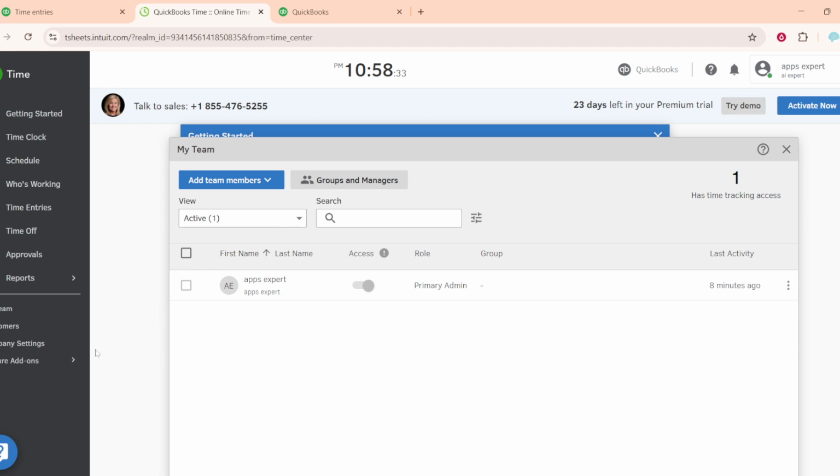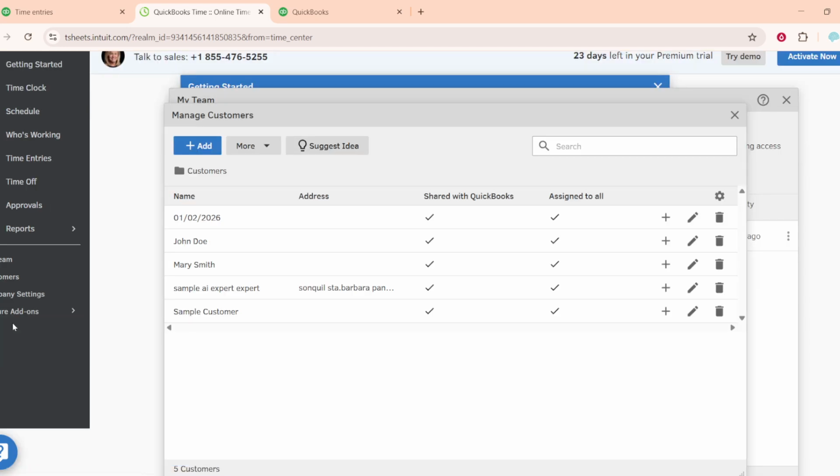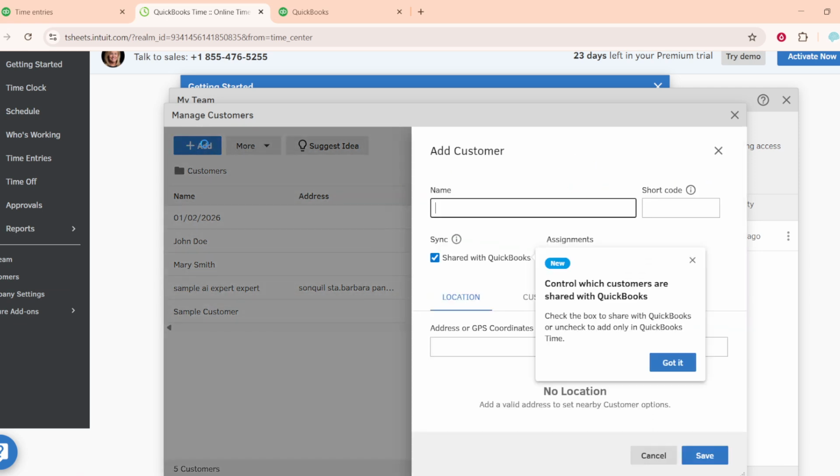Next, manage your customers. In the QuickBooks Time menu, click Customers. To add a new one, select the plus Add Customer option and enter the details you want to track against time. Keep names consistent with what you use in QuickBooks Online, so syncing stays smooth. You can also edit any existing customer to refine their information as your records evolve.